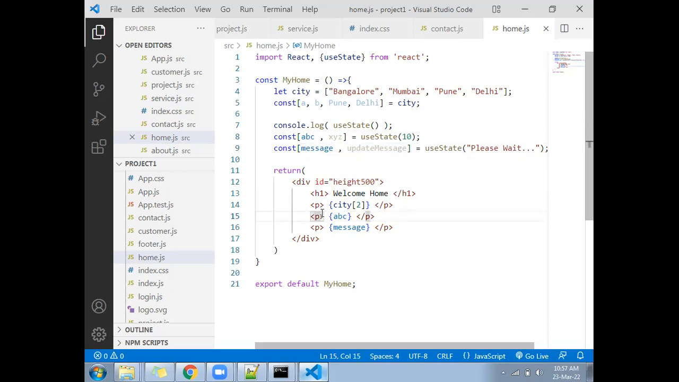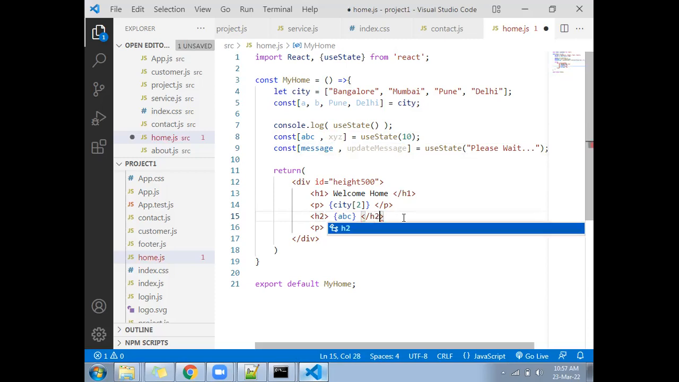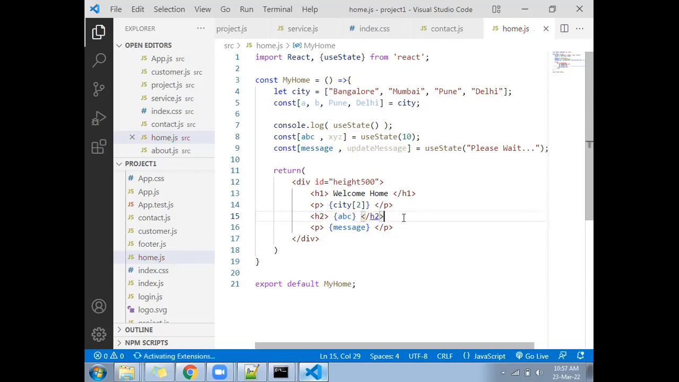Okay, now let's come. See, this paragraph I wrote for ABC. Let me write it as an H1 or maybe H2, so it will come in a big font size. Okay, print it as an H2.